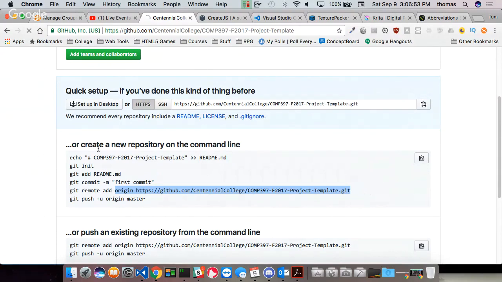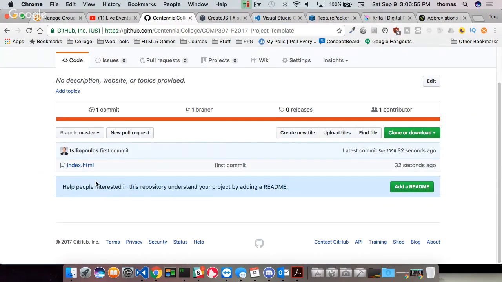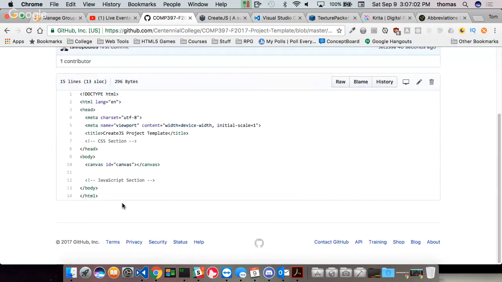And now if I refresh, you can see that it's up on GitHub. So please look to GitHub. If you couldn't get the index.html, if you didn't do it fast enough, or if I was too fast, so far it worked together. Okay.